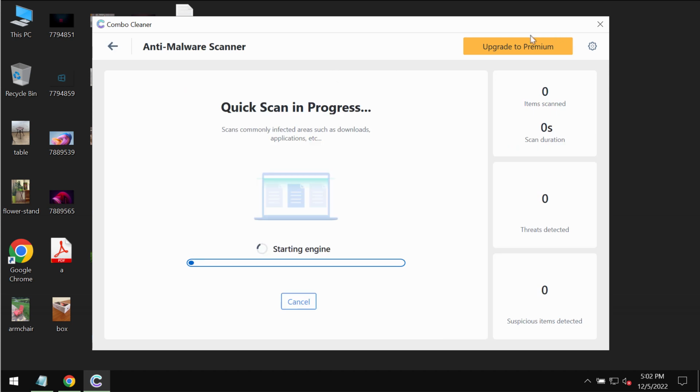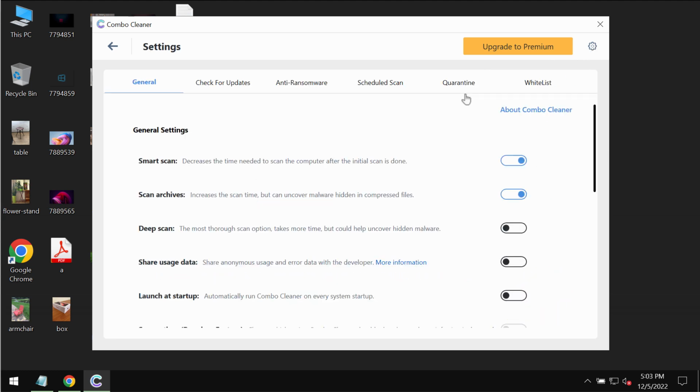The program will first of all update its anti-malware database, and of course this is essential for proper detection and removal of any malware or ransomware. Then the scanning itself will take some time. It may depend on various factors, of course. At the end of the scanning, you will see the summary of threats.